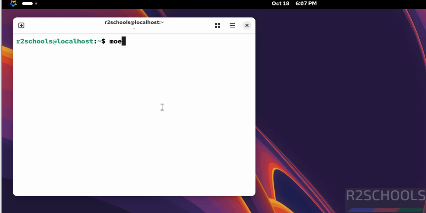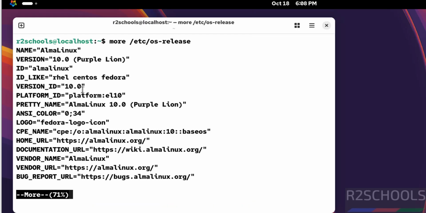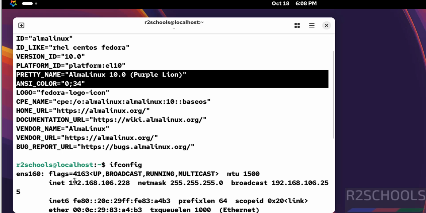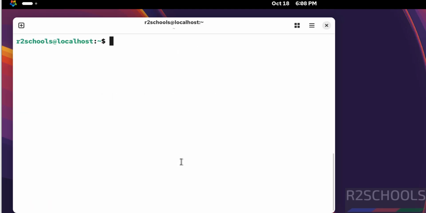Now verify the version, more /etc/os-release. See, we have installed AlmaLinux 10 and its code name is Purple Lion. Okay, clear. Now verify IP of this machine, ifconfig. See, this is the IP of the machine. Okay, clear. Now update the packages.